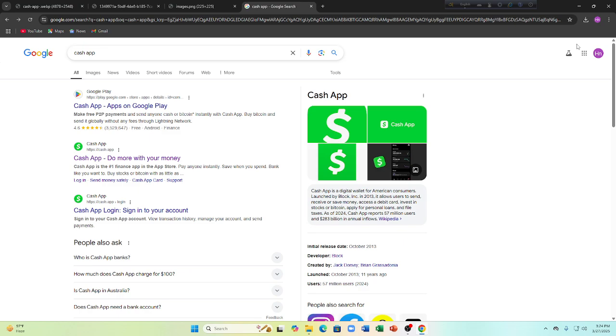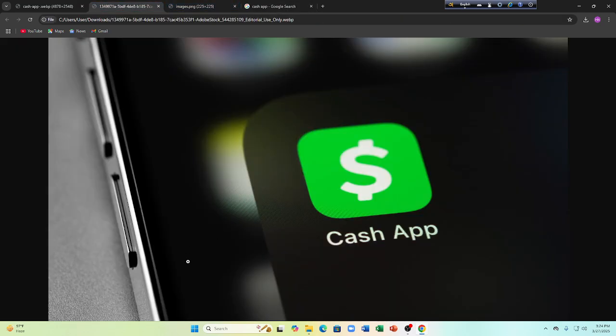If you have hit the sponsor request limit on Cash App, it means you have reached the maximum number of accounts you can manage as a sponsor, or the sponsored account has reached its limit. So to fix it, you have to open the Cash App and log into your account.